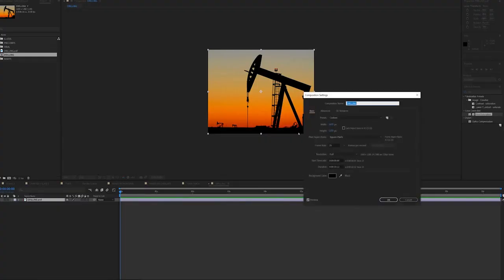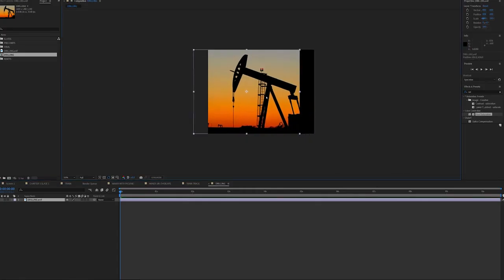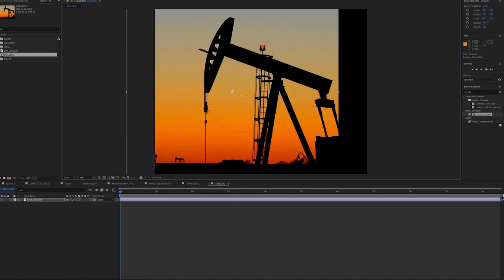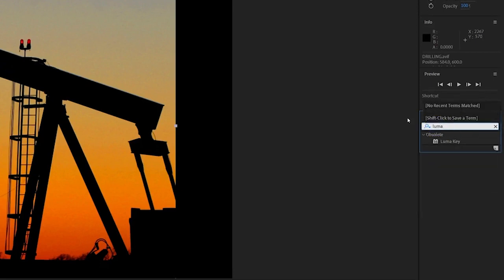I still think there's more we can put in this to make it feel a little bit more alive. So I've gone to the internet and got myself one of those drills that they use in oil refineries. I'm essentially going to cut out this drill now. I could mask around it. That's one way to go, but it might take a bit of time. So I'm going to see if I can get away with using a luma key, because there's a high contrast in this scene, so it might be easy enough to cut out.